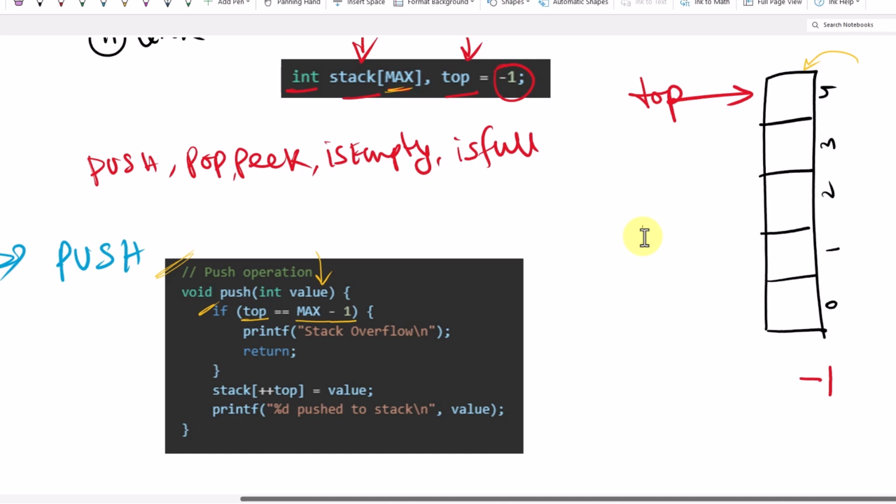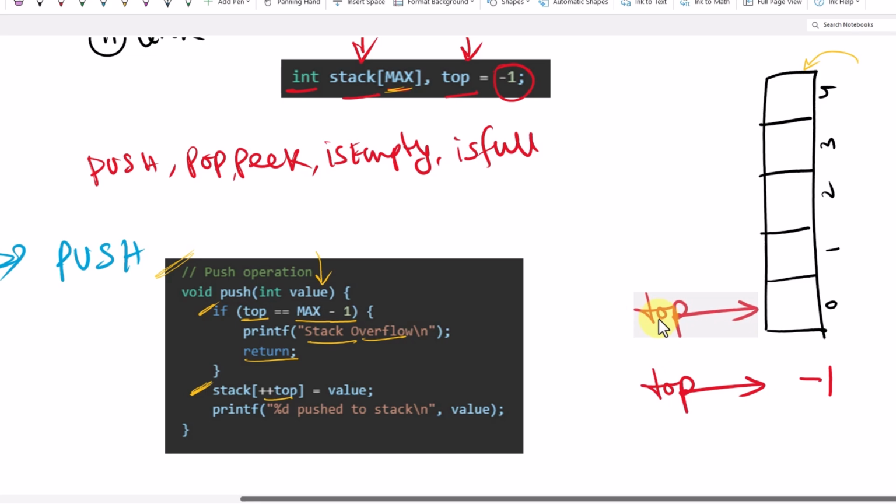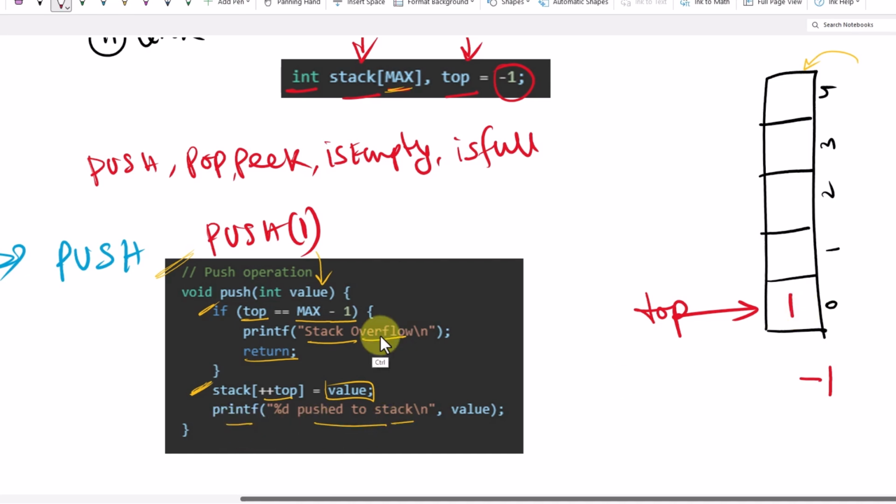So in that case, we're gonna simply print stack overflow and we're gonna return, because we cannot push when our stack is full. Otherwise, if the stack is not full, first of all we're gonna increase the top. That means the top will be pointing to this 0th index, and in that index we're gonna store our value. Suppose we are calling the function push 1. That means this value 1 will be pushed in this 0th index, and then we're gonna print the item is pushed to the stack.